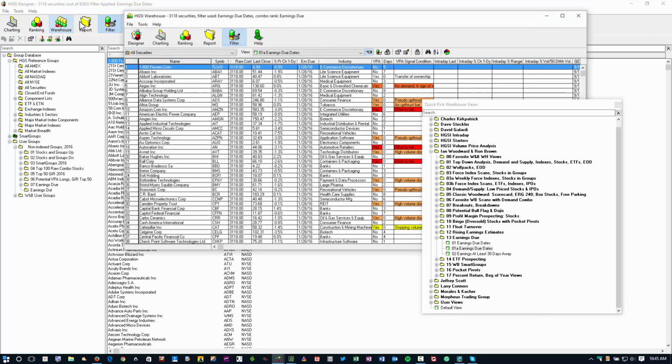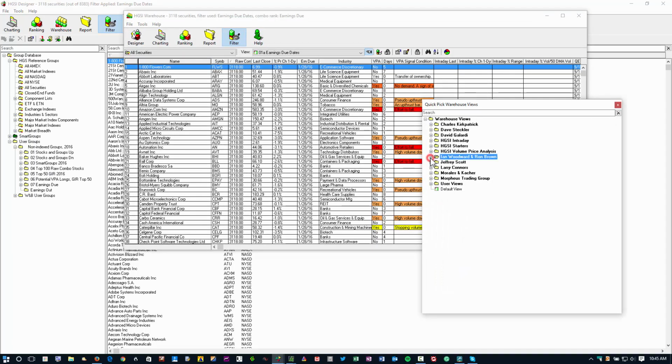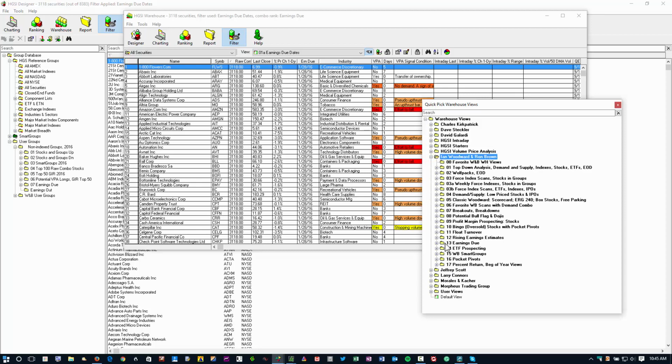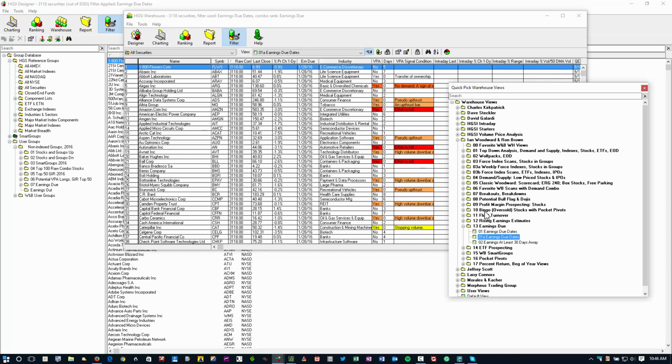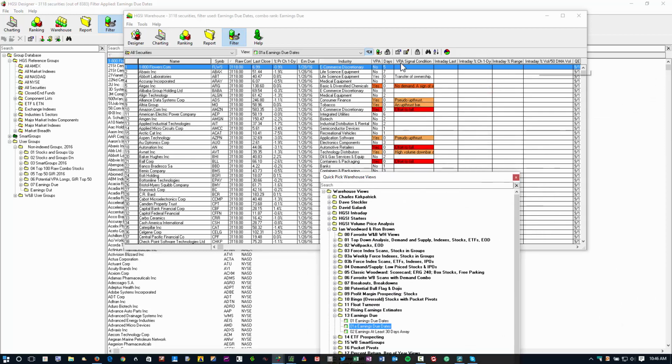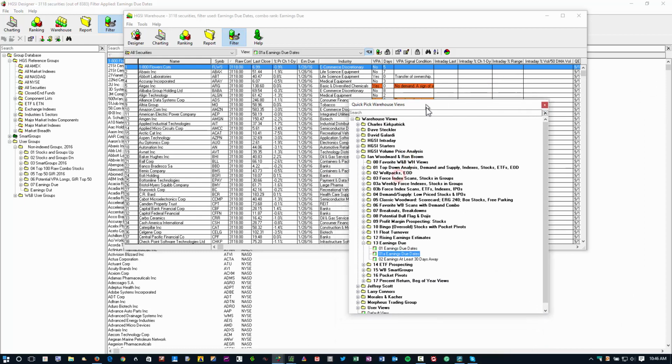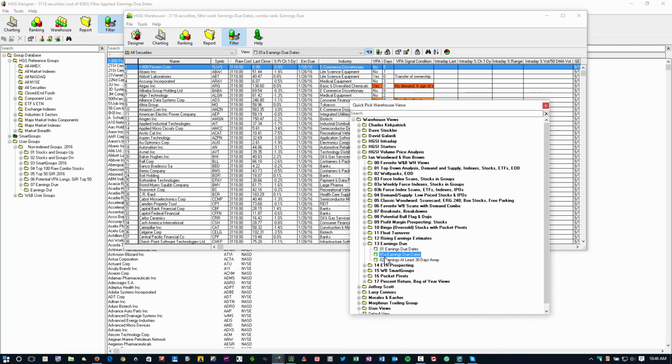Then I will click through to the warehouse views. And if you look under Ian Woodward and Ron Brown and go down to folder number 13, I have three different earnings views here. The first one was the one that I did originally, and it's showing columns for the intraday data. This one is too, but they've been moved over to the right, and it's just a little different arrangement, but this is the one I primarily use.